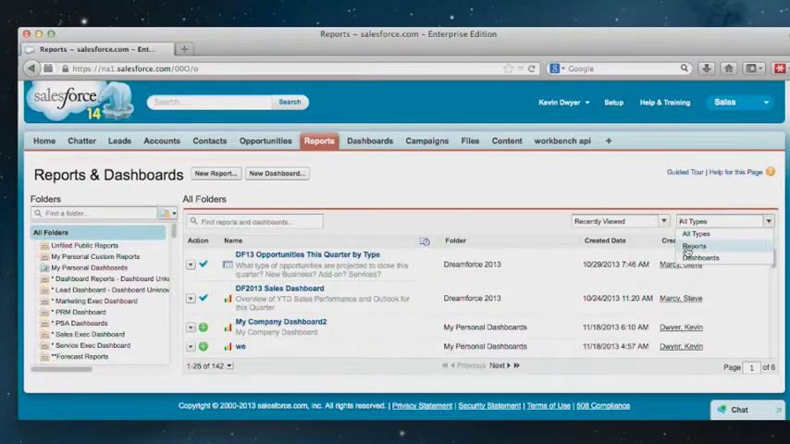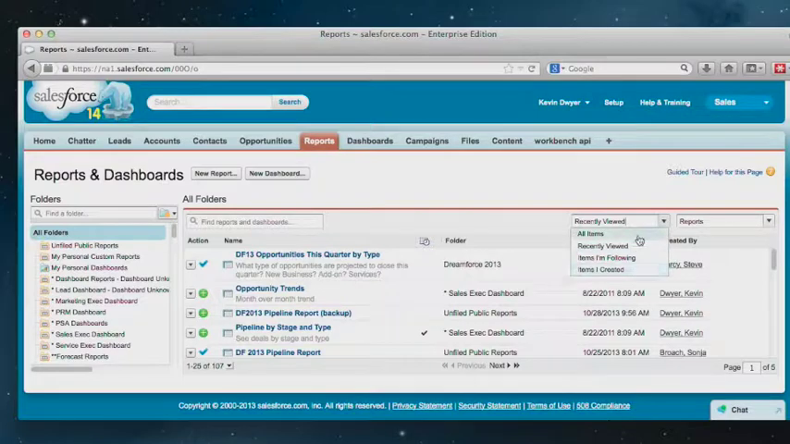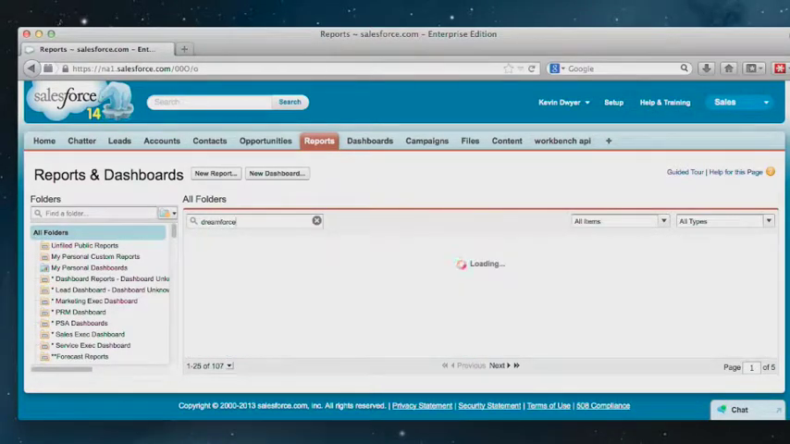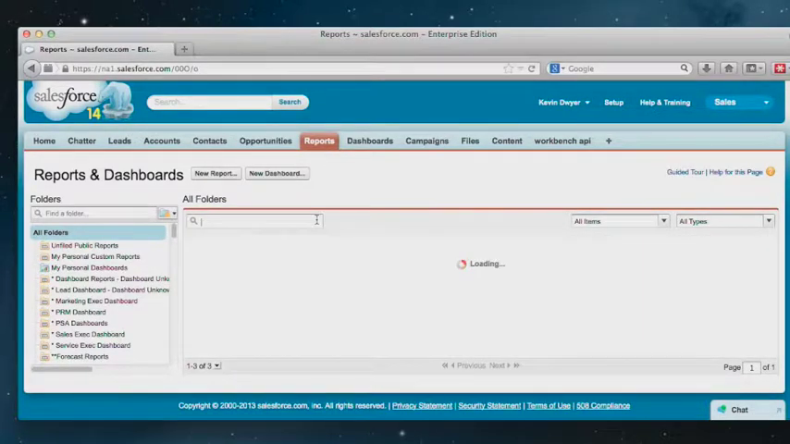You also have the ability to only look at items that maybe you've recently viewed or that you've created or that you're following on Chatter. You can also follow them directly from this screen. You can search by typing right into the search bar, and your results come up right away. Super powerful search capabilities there. And that really comes in handy at Groupon because, like I told you, we have a lot of reports.